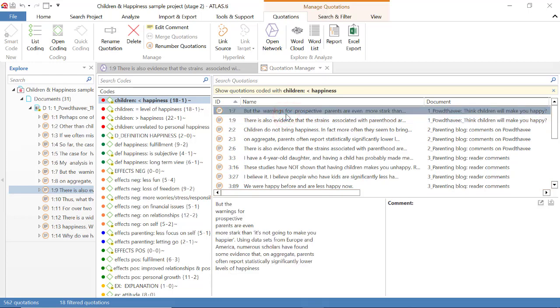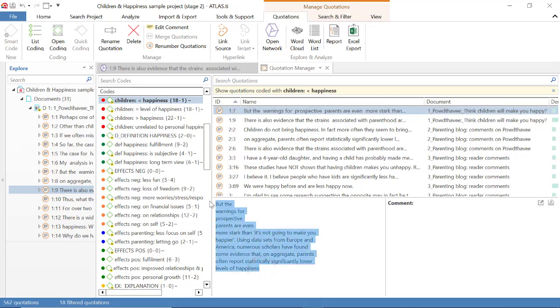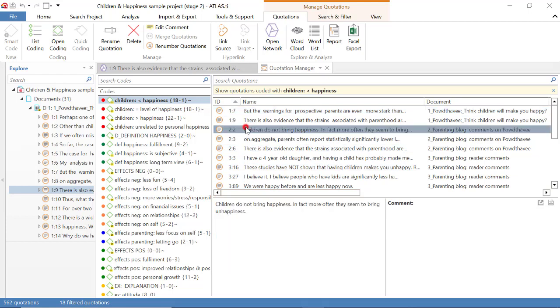So you look at number 17. Do you like it? You read it below, so you have an idea about it. And I would say, why not write it on a piece of paper? You can still use pen and paper in analysis. And I will say, well, maybe I like number 22. That is a very simple one, small, short, and powerful. Children do not bring happiness. In fact, more often they seem to bring unhappiness. Well, that is very questionable, I would say, but let's not go into that.